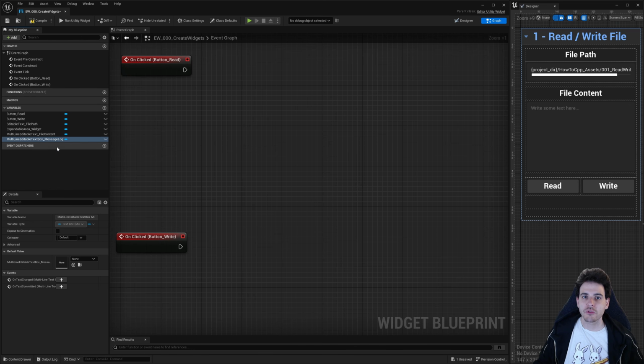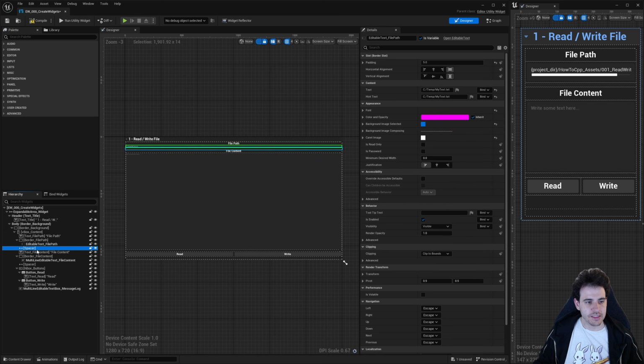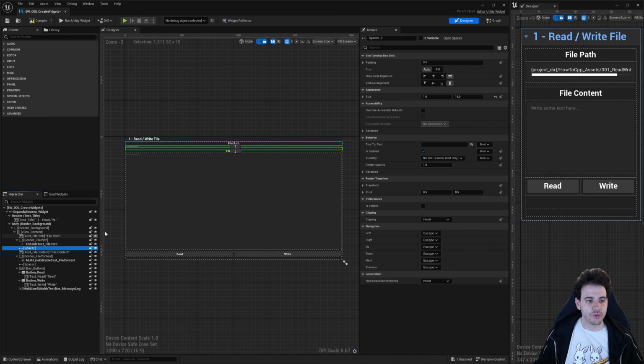If you're missing some components that you have in your user interface, but they are not right here, it's because they are not exposed as variable. And to expose a component as variable, you can go back in the designer, select your component. So let's say this spacer right here, I really like that one, so I want to use it.